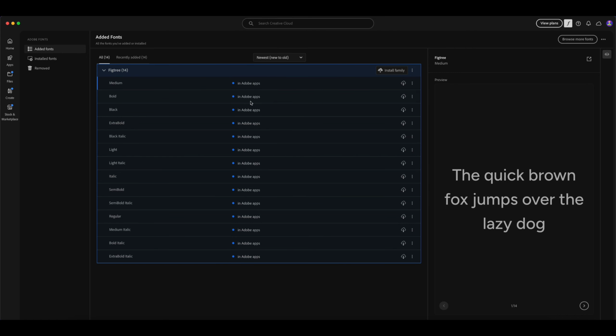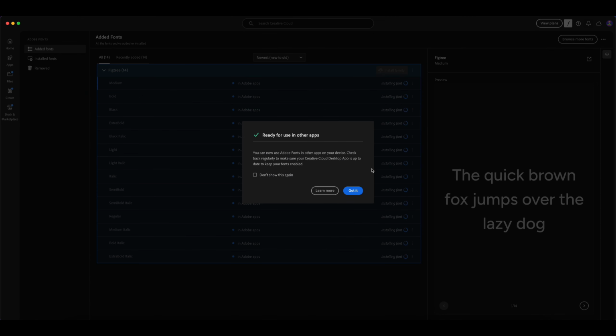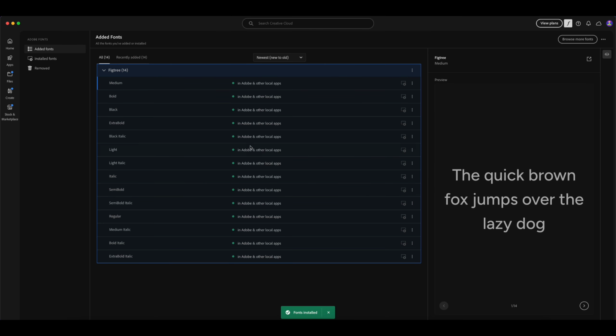Next to the font, you can click Install to install a single style, or you can choose Install Family if you want to install all styles at once. Once the font is installed, it will automatically become available in other applications on your computer, including Microsoft Word.